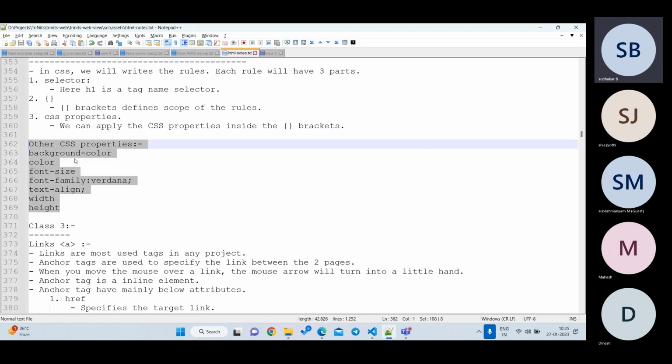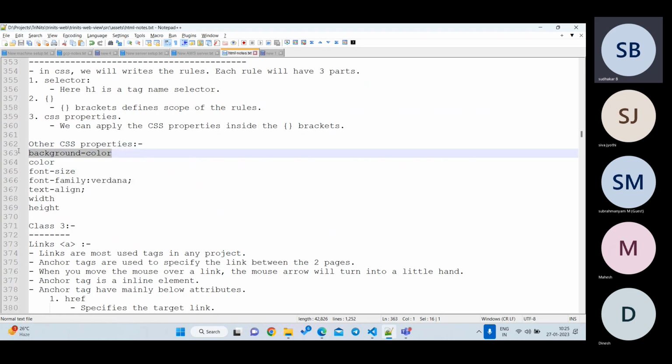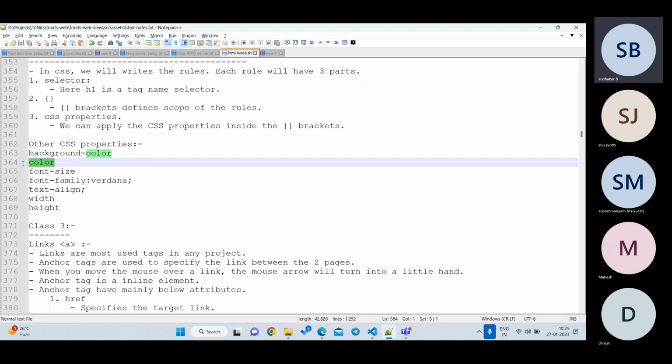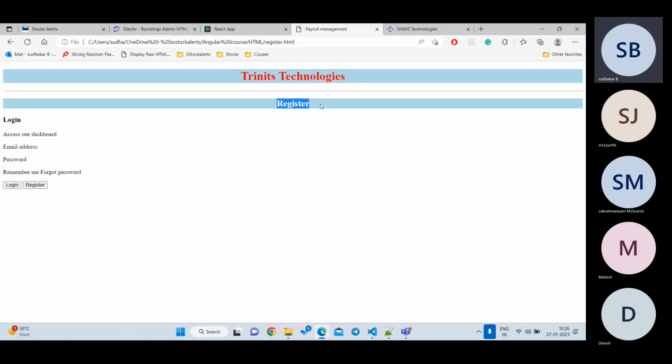Okay, and there are some more CSS properties. Now we have seen the background color, right? Now we know how to add a background color, right? And you know what the color property is, right? Now I want to change my font. This register is there, right? I want to increase my font size, a little bit bigger.